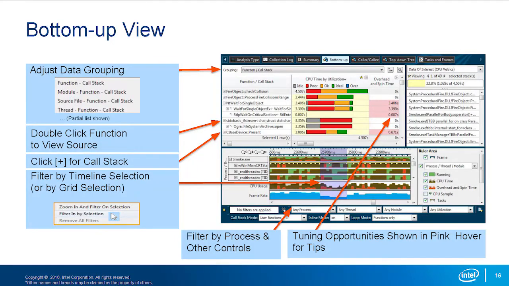At the bottom, we have a timeline which shows us the execution of, in this case, we're looking at threads. We're looking at the application execution across the different cores and the thread execution. It tells us the overall CPU utilization. There are filters on this where we can filter by process or thread or module to zoom into the data that we want to look at.